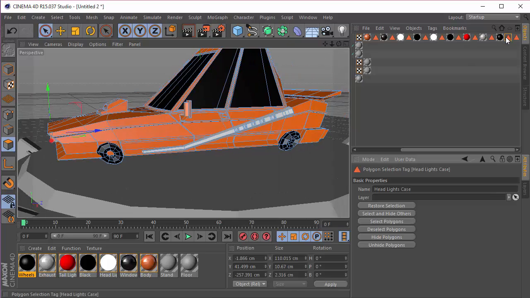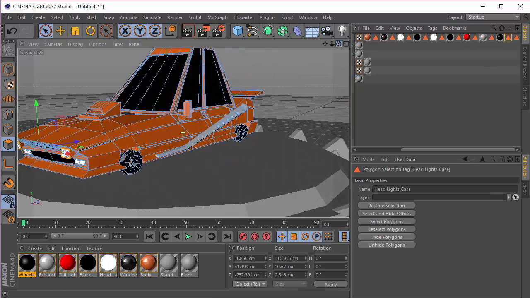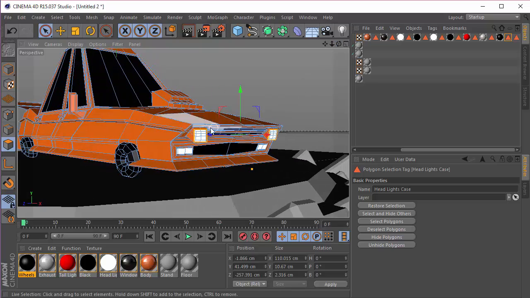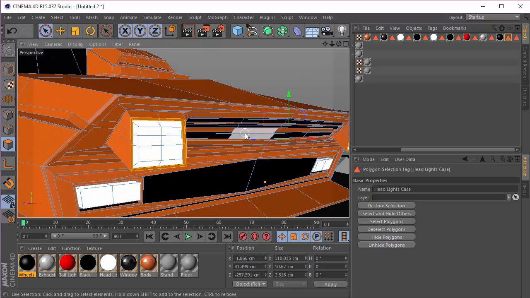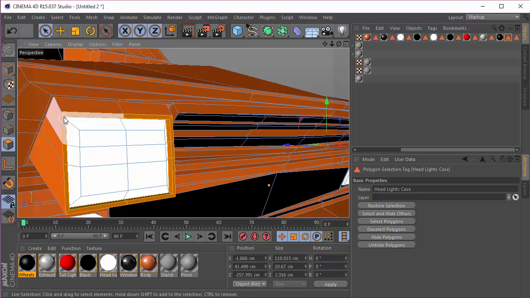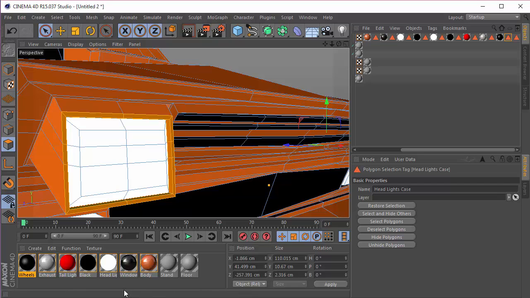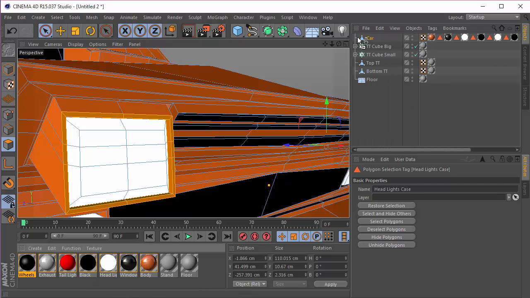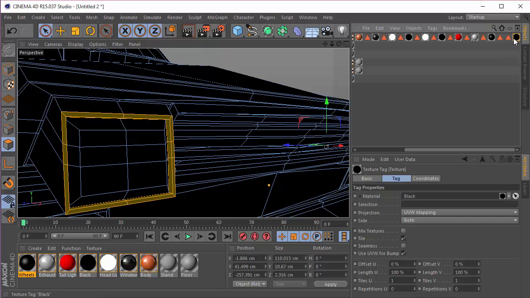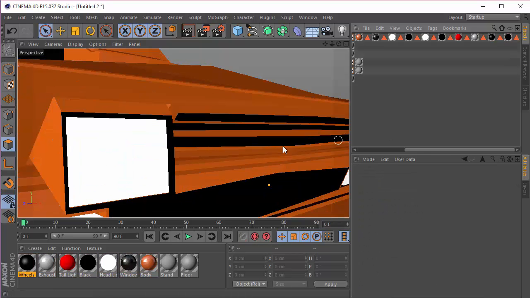So the next one is the headlights case, which is that. I don't know if any material should be applied there. Let me just check. I think it's better if we take this black material, drop it on the car, and drag this polygonal selection tag there. It gives it a good differentiation from the orange color.